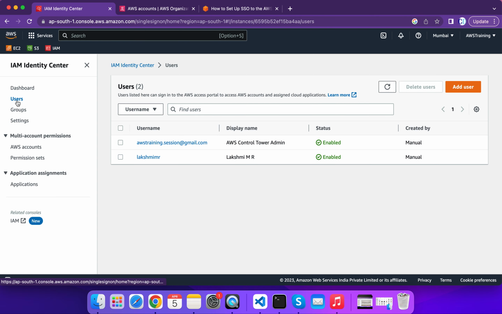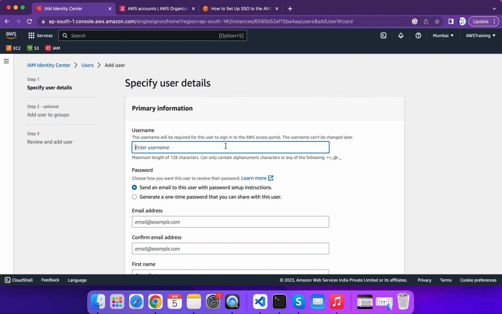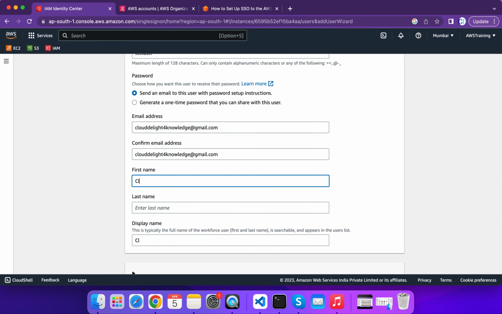Quickly, what we'll do is first create a user for having access to the portal. Now add user. A couple of things you will have to keep in mind here. Whatever user you are adding, the email ID should be unique. You cannot use the same email ID for two users. So what I'm using here is the Gmail ID which I have. Whatever you have, you can use it, but it should not be repeated. So I'm using a unique one here.